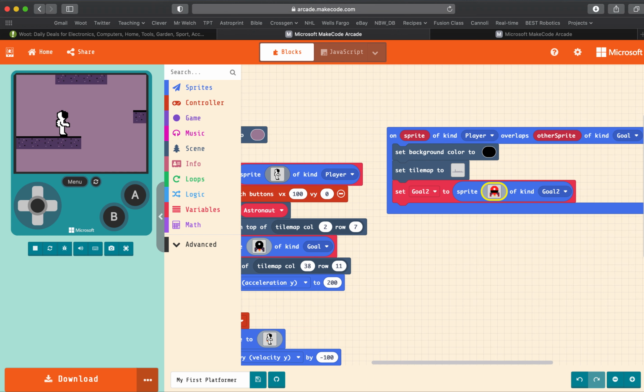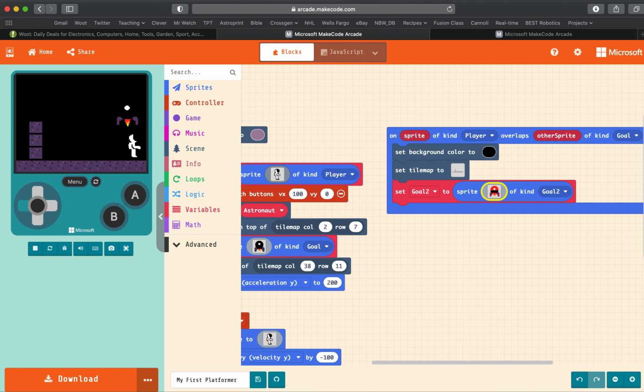Go over here and play our game. Flying, flying. Fly, little astronaut, fly. And then come to goal. All right. But now we just changed the background. And we did not get rid of our last one.